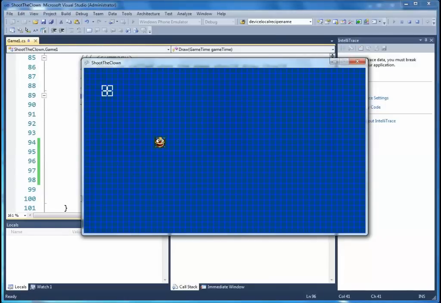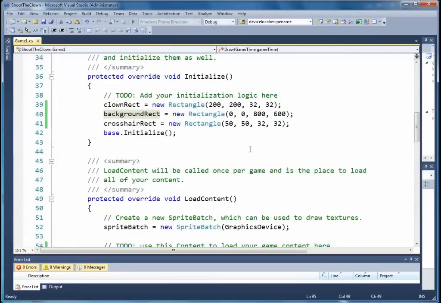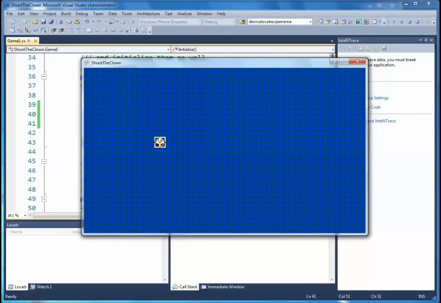Remember, crosshair was 50-50. Clown was 200-200. Let's put the crosshair at 200-200 and see what happens. That's going to be on initialization right here, so in the initialize function. Let's change the crosshair rectangle to be 200. Oops, not 2,000. 200 by 200, and let's run it again. And now you can see the crosshair is over the clown.